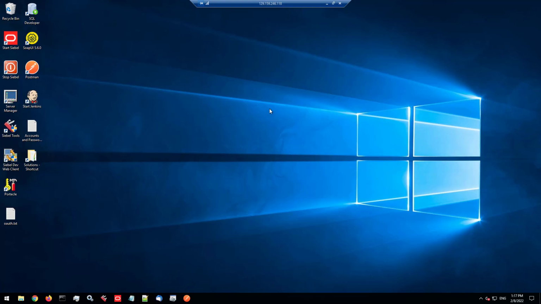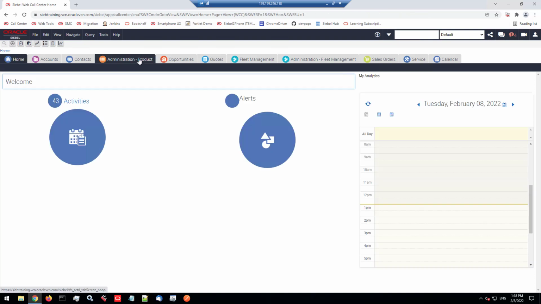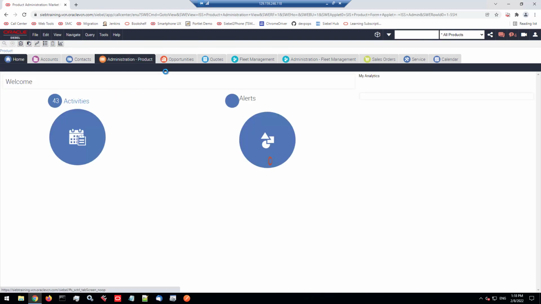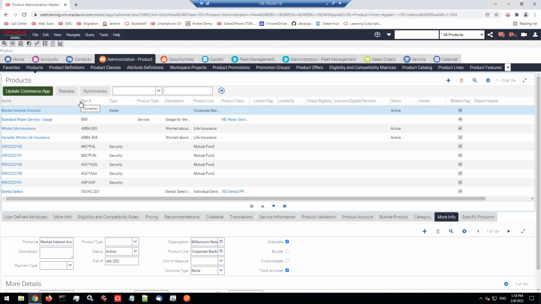So here we are on a training machine. We go to Siebel Call Center, log in as admin, and go to administration product. The sample database has lots of products. In case you don't have any useful products in your training database, just create some. You need 2 products basically.